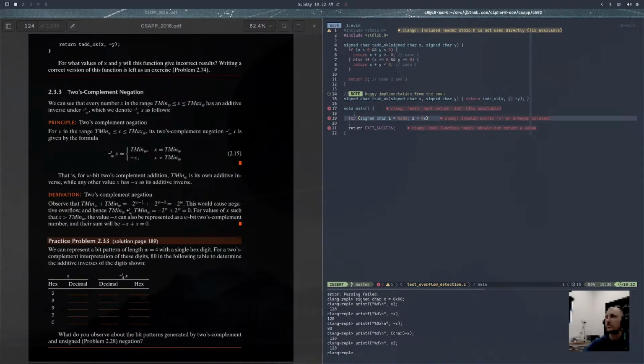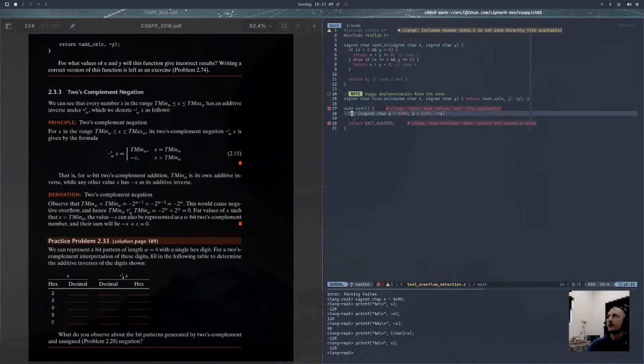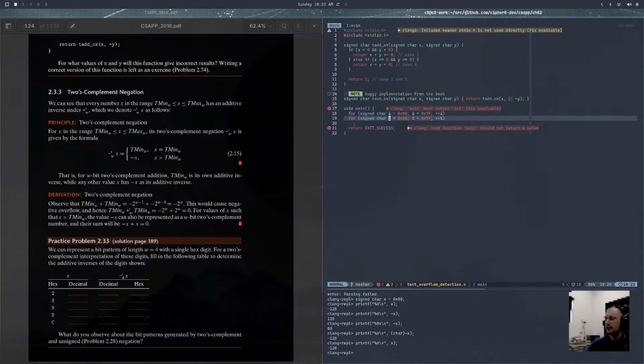Shit. 7F? Yeah, because you'd have 4, 5, 6, 7F. While i is less than 7F, plus plus i. Then we do the same thing with j. We just do x and y here. Keep it consistent. x, y.